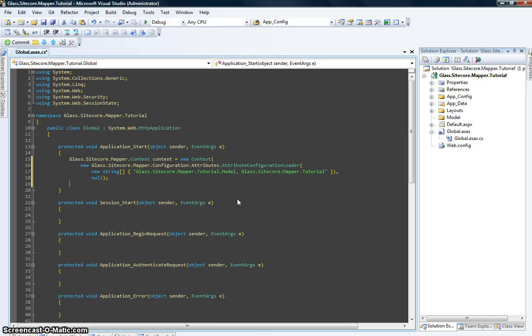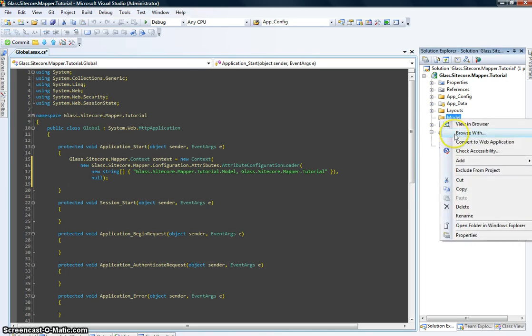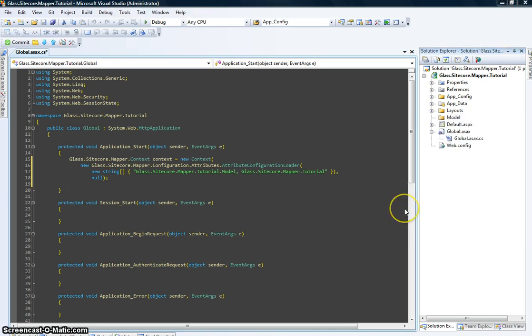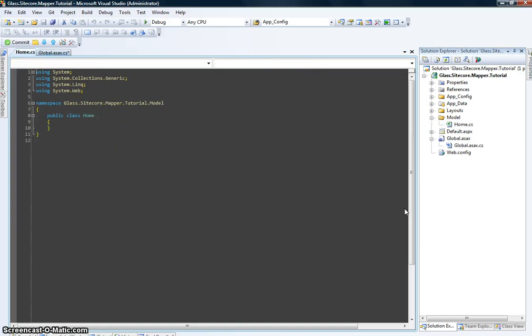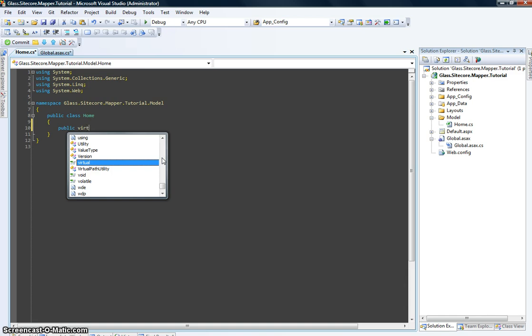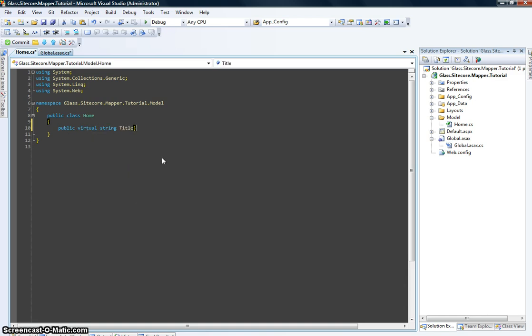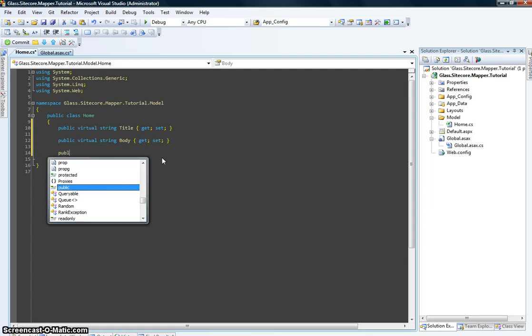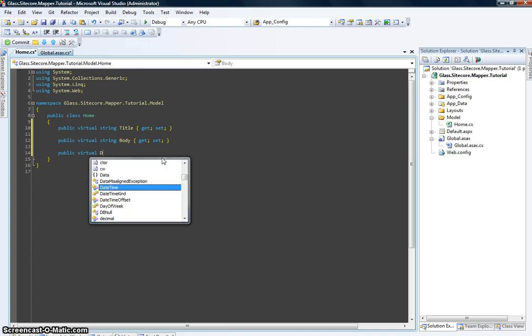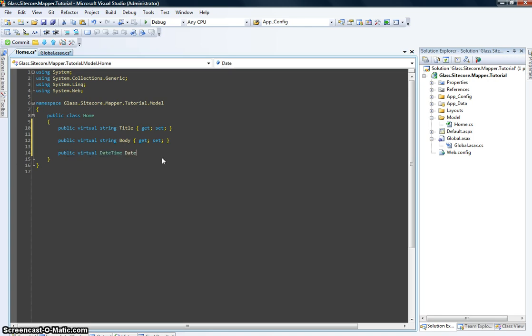Okay, now we've configured Glass, we need to create a class that will represent our home item. So in the model we'll create a home class. We had a title, and we also had a body field. We also want to pull the date that the item was created and display that on screen as well.